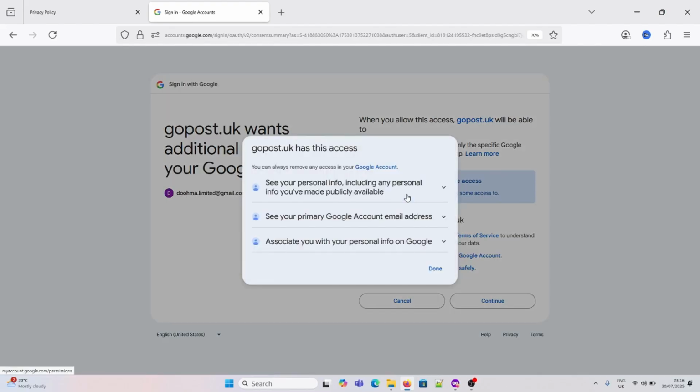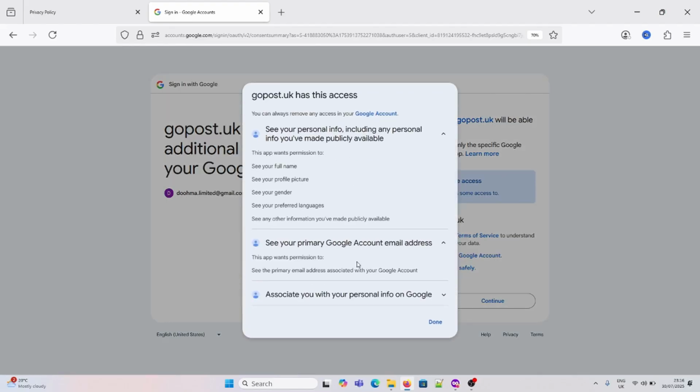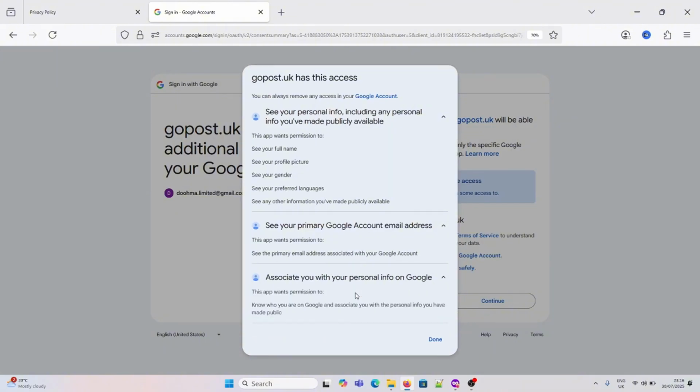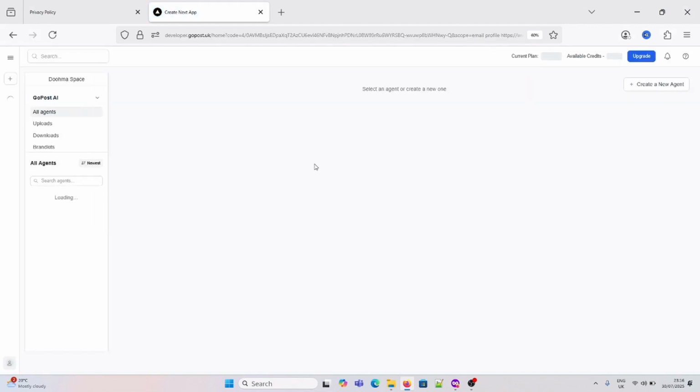And three other services are here: the person info, the primary Google email address, and the association of the person info on Google. So these are the information we get access to. I think before we had one more scope we were taking access to, but we have made sure we don't take access to that. It is only this scope we take. I say continue, and now Google Drive is connected.